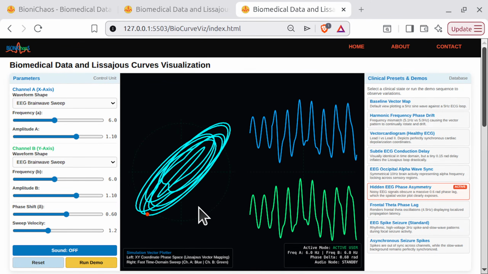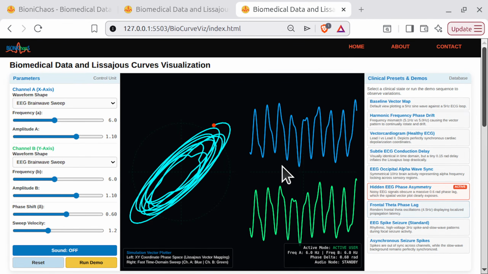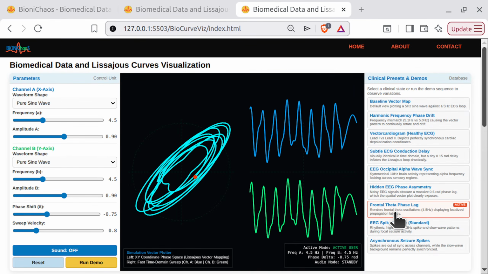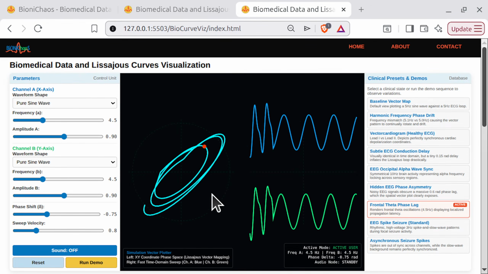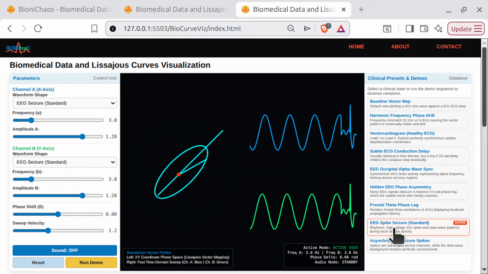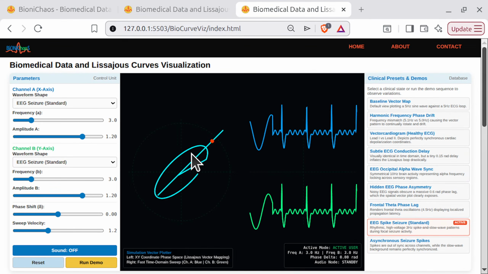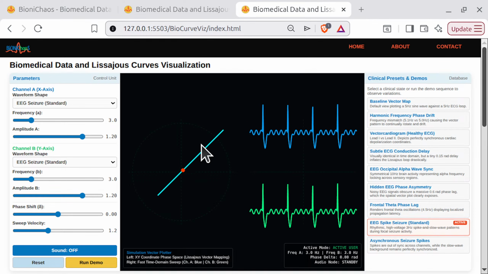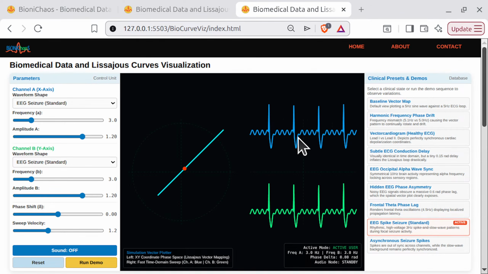So you get that interesting shape. Again, something that will be harder to see from the time series. Frontal theta phase lag. Yes, it will be another elliptical shape because of the phase shift. Okay, EEG spike seizure. So we have a standard one. So we have a straight line. With that, the red dot is spiking, jumping as well when you are in sync with the spike, the seizure spike.